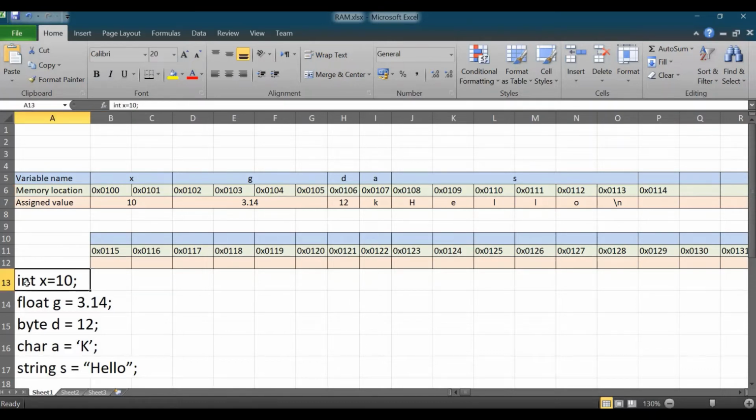And from the integer, the compiler will know, okay, this means I have to read 2 bytes starting from memory location 100. So it will take 100, 101 and read X. Same for the float G. When the compiler sees there is a float before G, it will say, okay, G is pointing to 102, and since we have a float, I have to take 4 bytes starting from 102. So it will read this memory location.